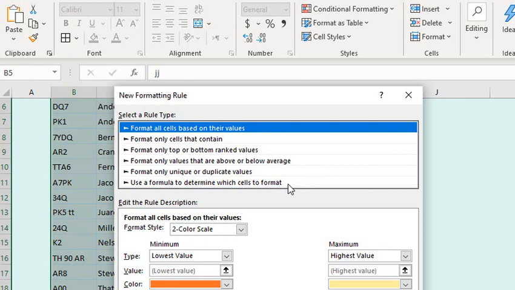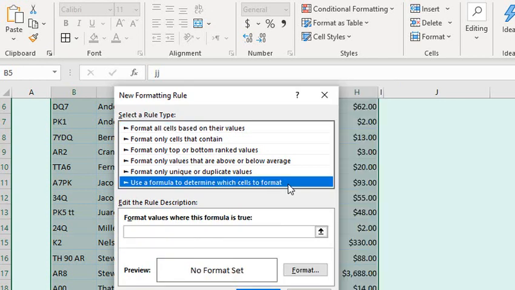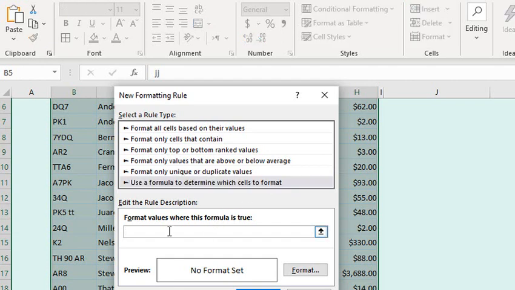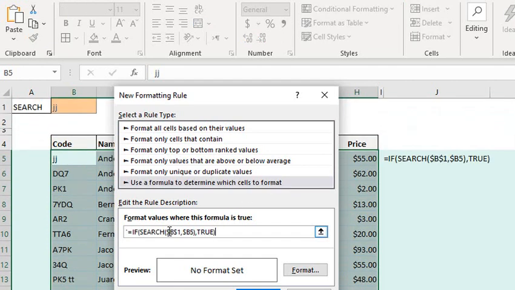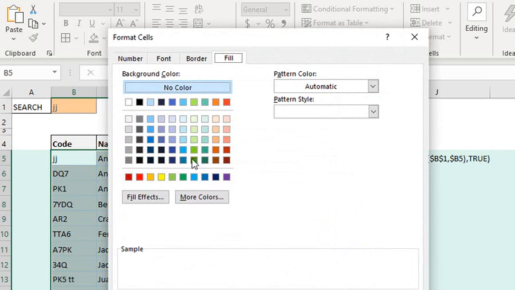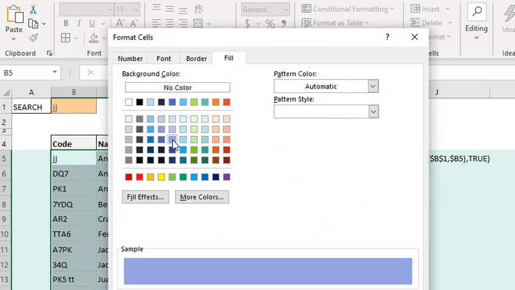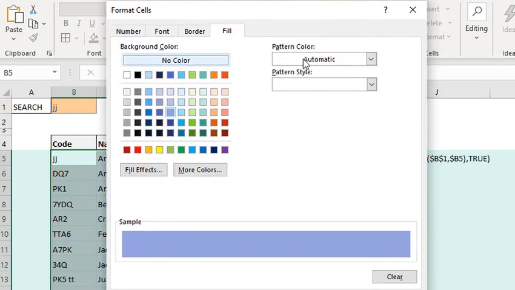Select Use a formula to determine which cells to format. And select this box and Control V. I'm going to have to remove the single quote so that it actually works as a formula. And now I will format it. Let's give it blue and click OK.